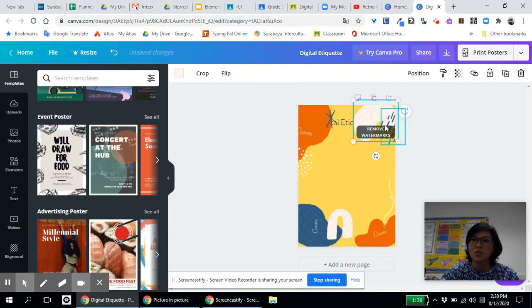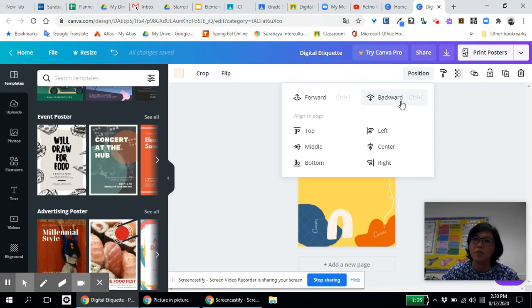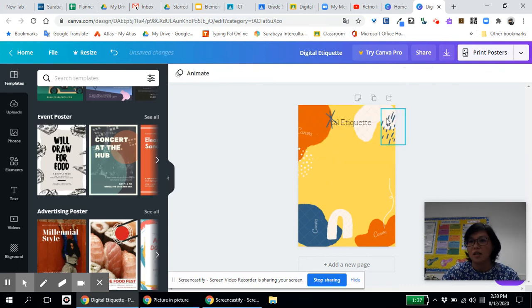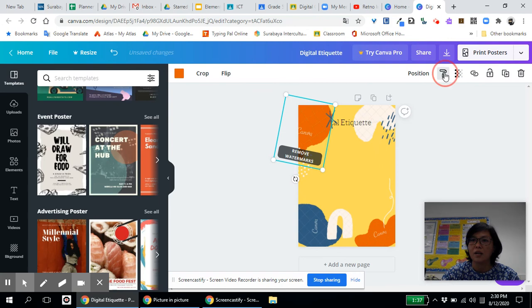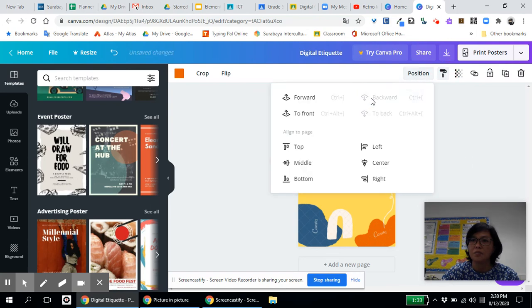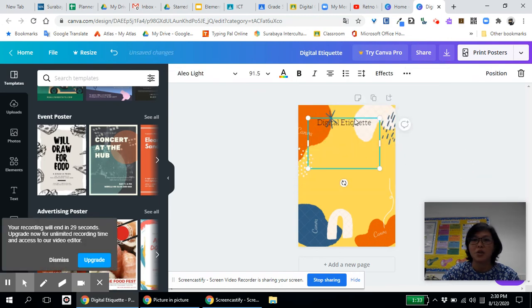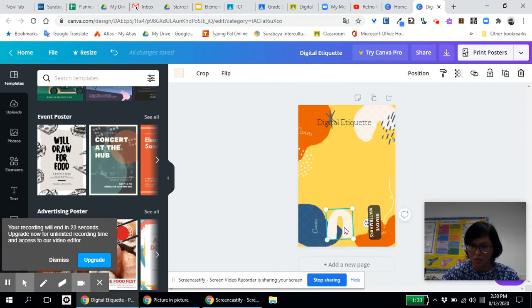Now, this one, I want to change the position. So this is like an image that is already there because it's based on the template I chose. So I just click on it and then I can choose the position. I can move it backward. I can move this one backward. Okay, so you can change position just by clicking on an object on the poster. You can change it. Okay.